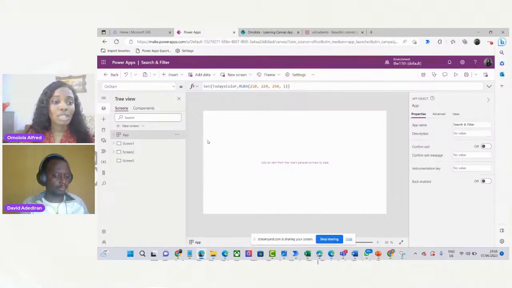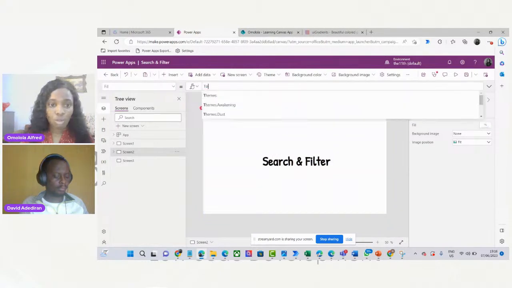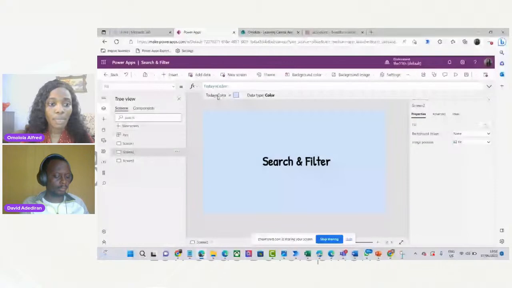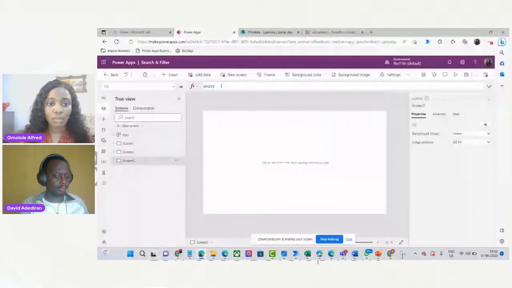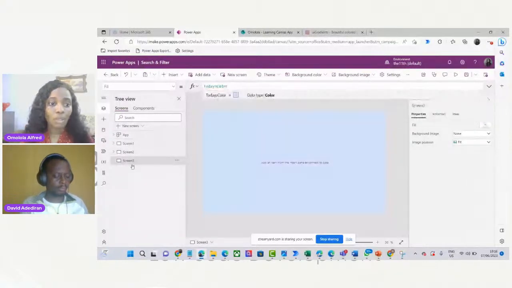So now one of the things I can do, I can just come to screen 2 and let's see if it's working. Take away this and say today's color. It's working. So come to screen 3, take away fill and say today's color. Awesome.